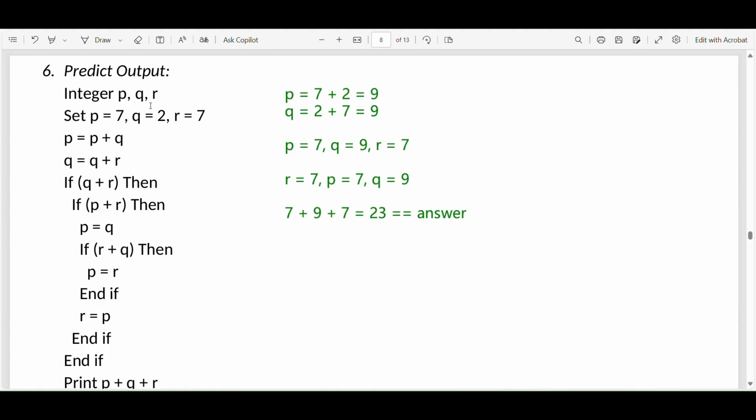So we are having P, Q, R, right? So see, first P is 7, and Q is 2, and R is 7. We didn't write it. Then P was changed to P plus Q. So P plus Q. What is Q? 2. So P was again changed to 9 from 7.